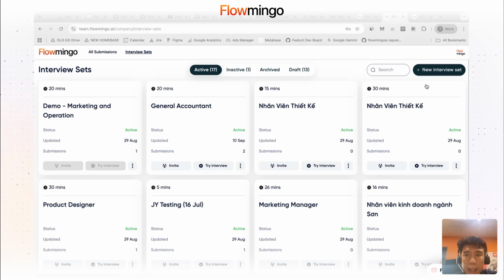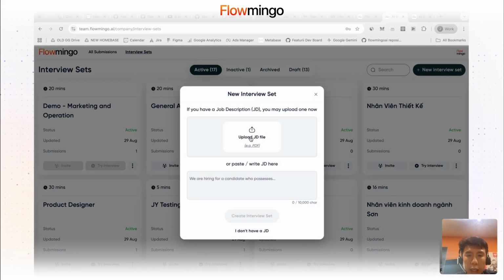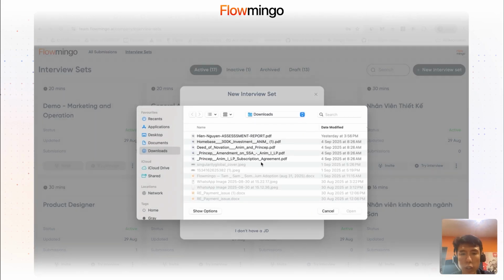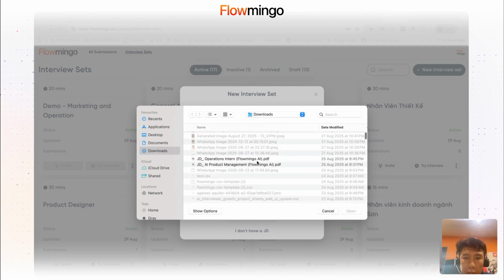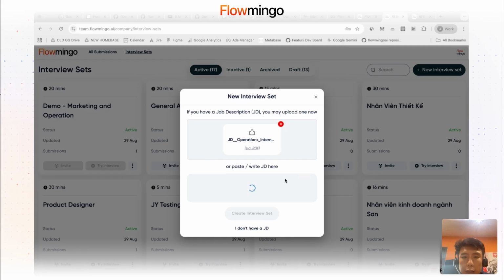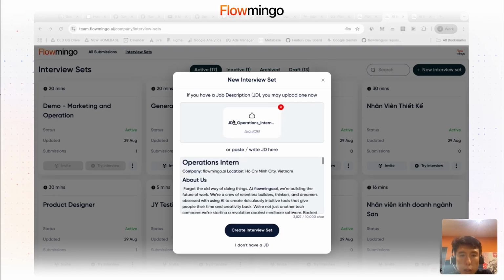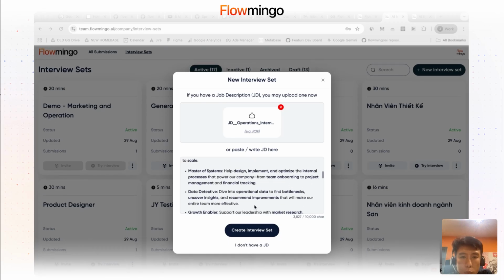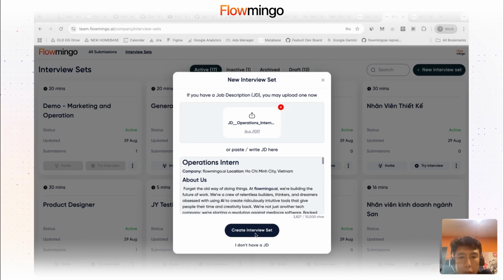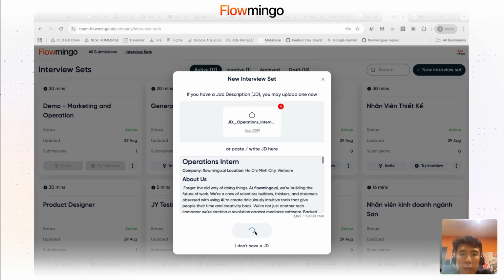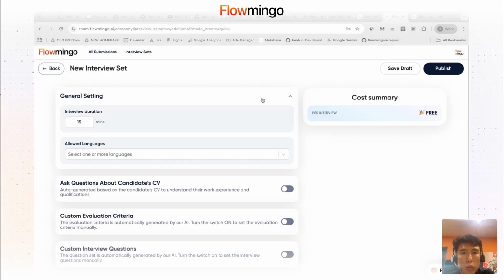First, you go to interview sets, you go to new interview set, and all you need to do is upload a job description. So for example here, you can just upload the JD for operations intern and let it load for a while. Okay, so once the loading is finished, you'll pull out the JD and you can create an interview set. If you don't have a JD, it's okay, right? There's a button that you can just skip and just put a position name.